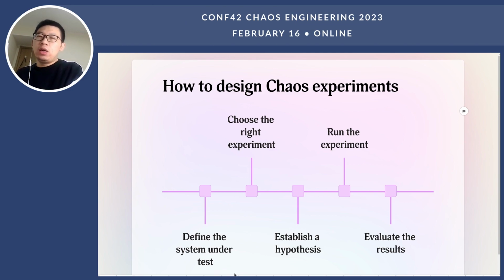Next one is run the experiment. Run the experiment in a controlled environment, such as a staging environment, to limit the potential for harm to the production system. Collect all relevant data during the experiment and store it securely. There may be different opinions on whether the experiment should take place directly in the production environment. However, for most scenarios, we need to ensure the service level objective of the system is met.